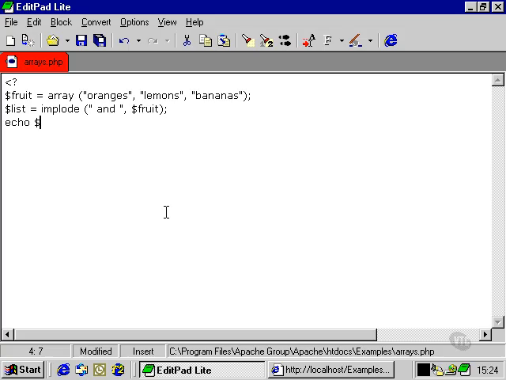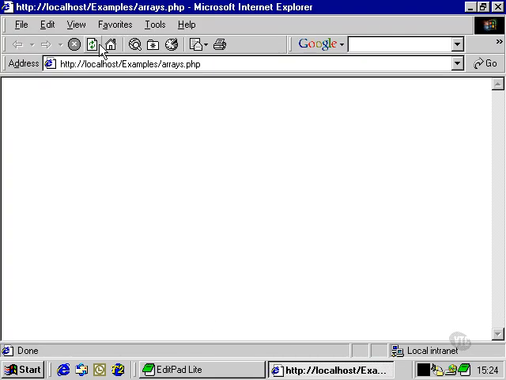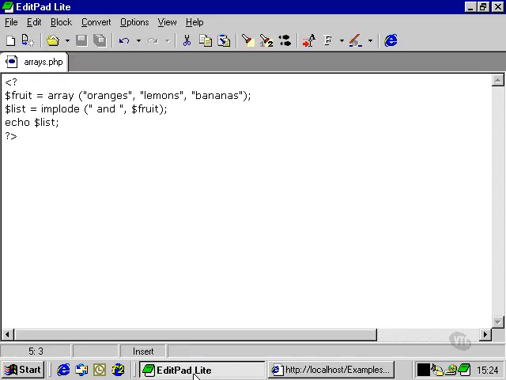So let's echo our new string list to the browser. Let's save that, and we'll take a look at this in the browser. As we can see, each element within the array has been added to the string, and in between each, the AND string has been used as a joiner. So the implode statement is a quick, easy way of turning an array into a string.